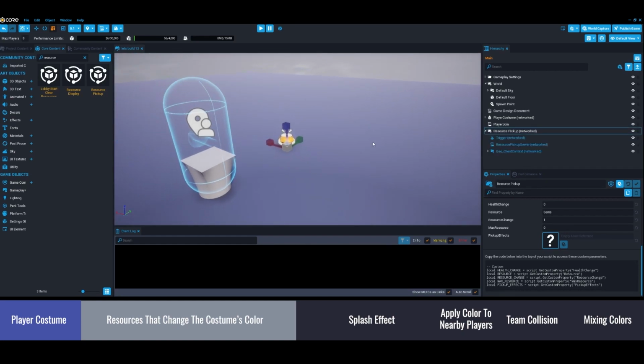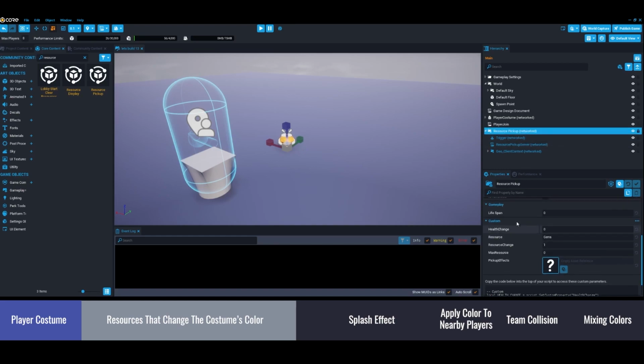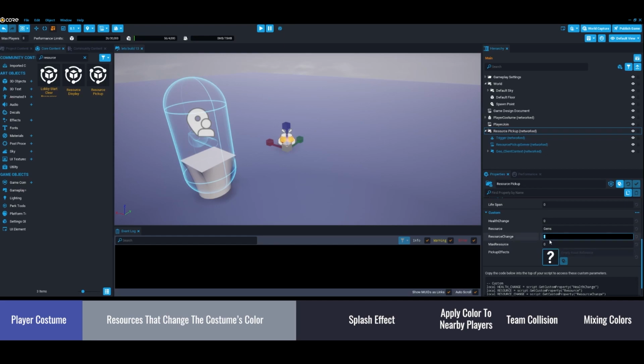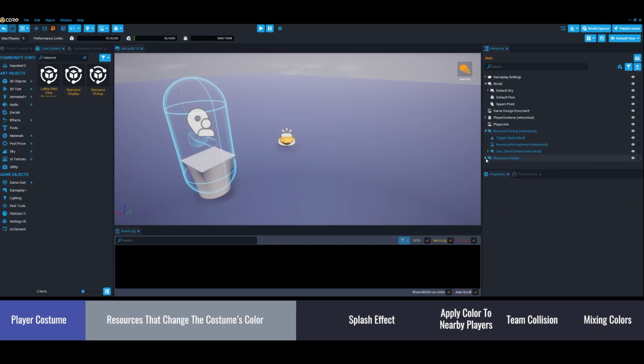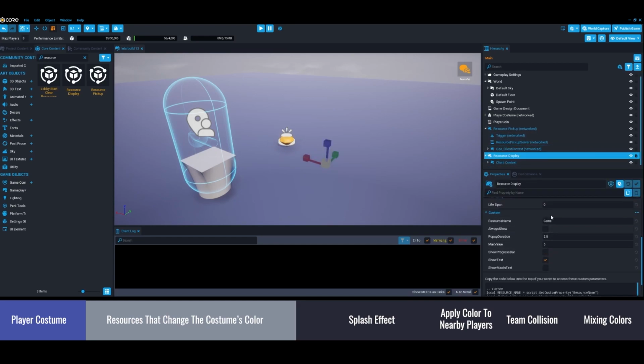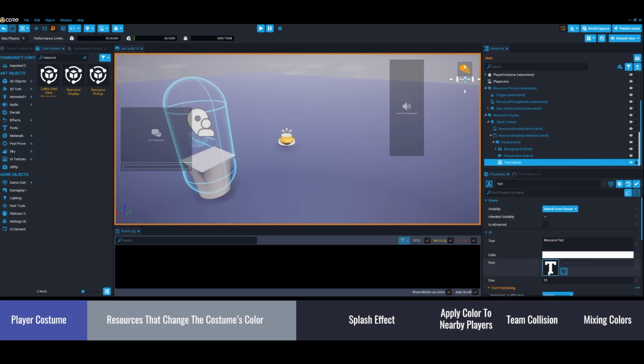All right, so by default, you see that the resource pickup has a resource name, that's gems right now, and here it's changing the name of the resource. We're going to make some paint explosion so that people around us will also take that color. So by default, the resource is gems. And so if I drop the resource display, here we are going to see how many gems I have by default, because here it's gems too. So let's always show that and change the size of the text.